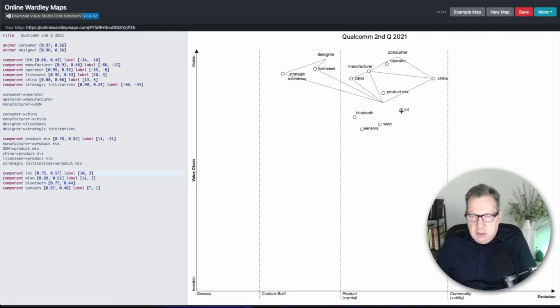IoT, well, actually, IoT is much more in the custom build product space. It is somewhat productized by now. WLANs are up there, sensors, and we're getting a little bit more stuff that's not that apparent to the average consumer.